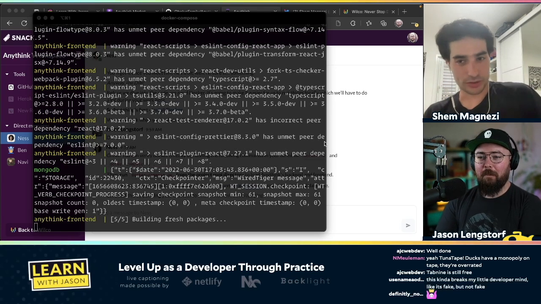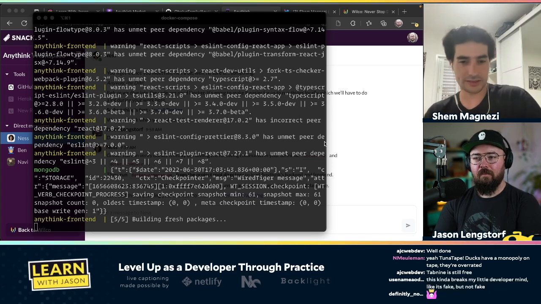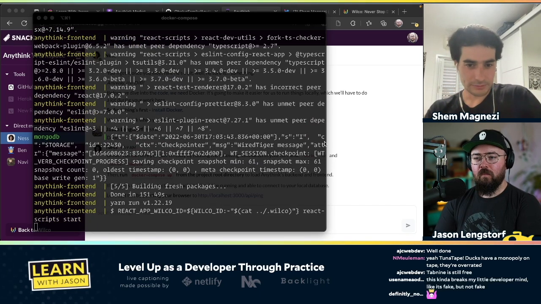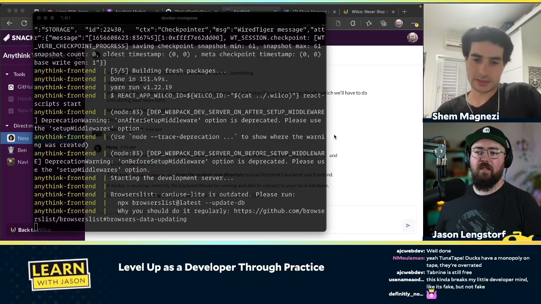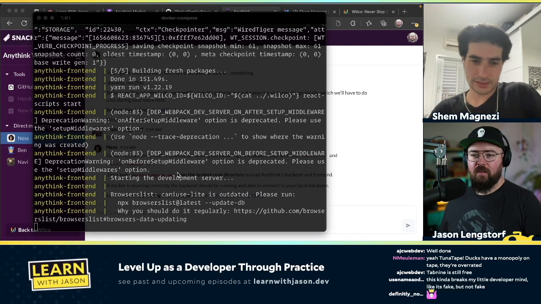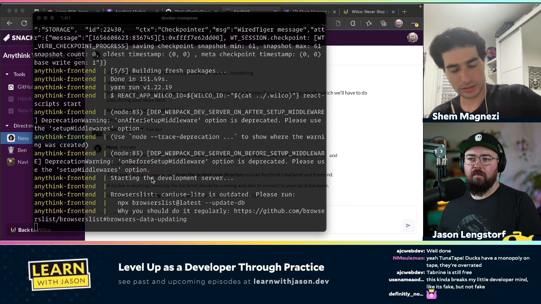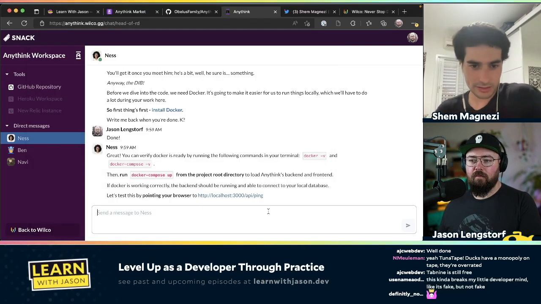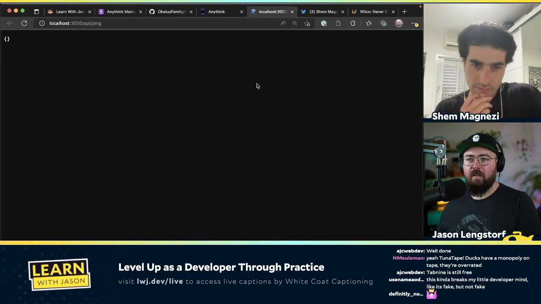So looks like it's working, right? Getting close. Oh, building fresh. Okay, building fresh packages. I think script start. Here we go. Dev server. Almost. This feels like it's going to be the last thing before we see this thing running. Yes, and let's see what Ness is asking us to do, just for the context. If Docker's working correctly, okay, let's go try it and see if it's happening.